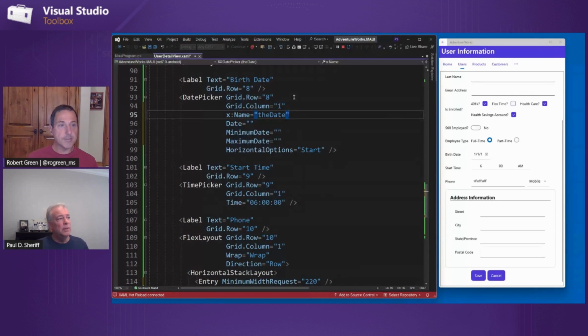So anytime you find yourself needing to write some code to dynamically set things, like maybe you don't want to default the time to 6 a.m. You want it to be whatever the time is right now or the nearest hour to that. Again, give it a name. And then in the code behind, which we're going to talk about a little bit more coming up, that's where you would be able to set those particular values.